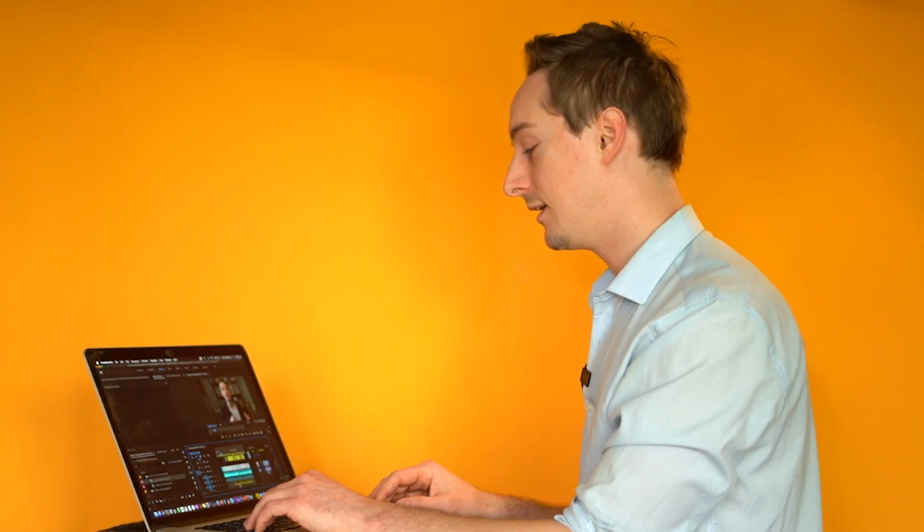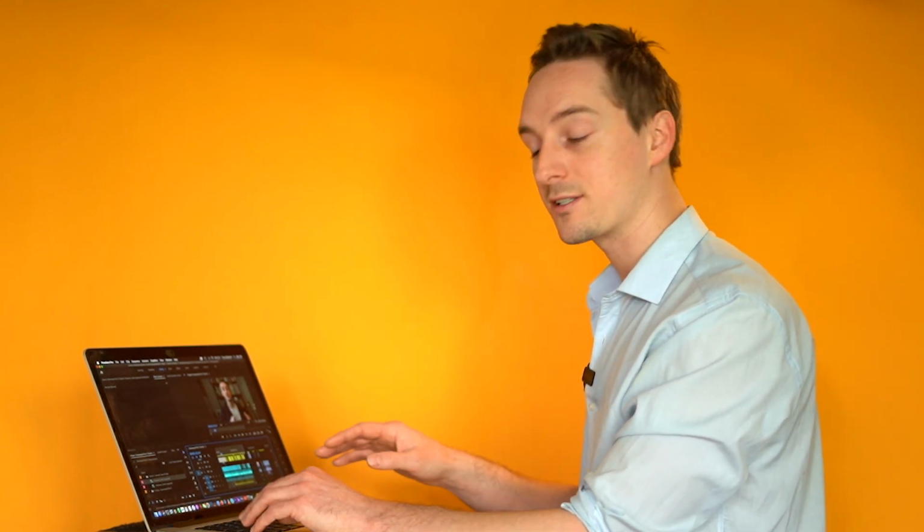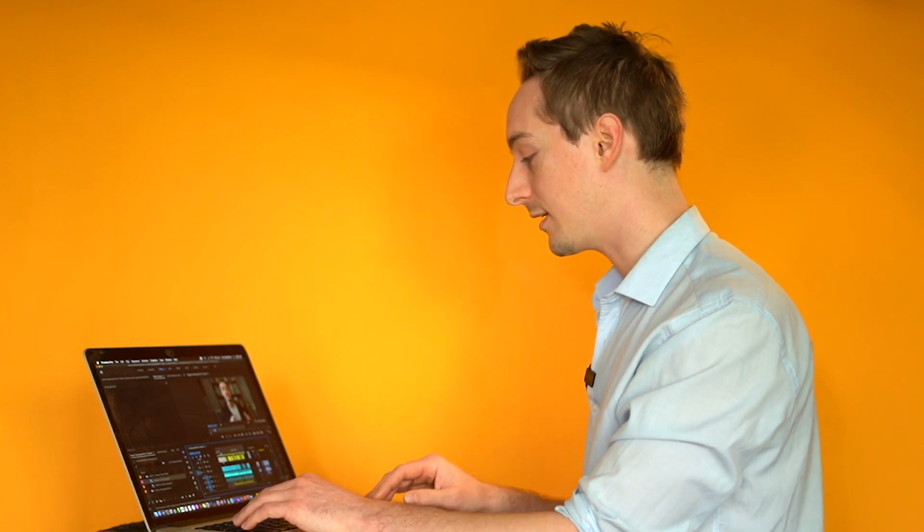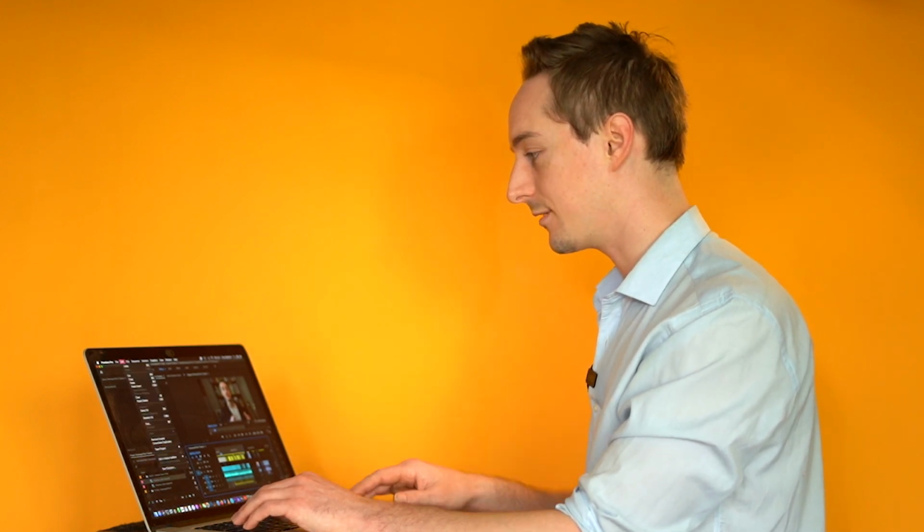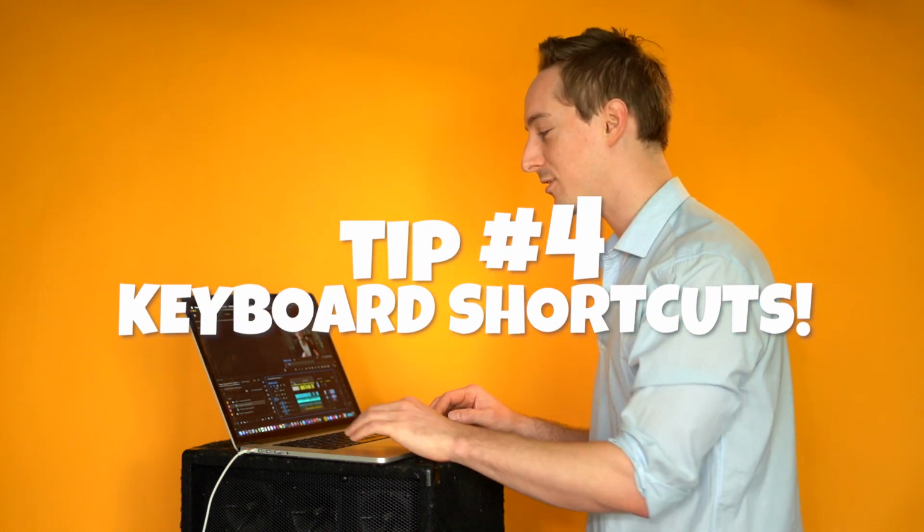So the pasting and removing attributes is so useful. And again, it's one that I use so much that I actually mapped keyboard shortcuts to it, so I didn't have to go up into edit or right click and try to find paste attributes. So that's a great segue into tip number 4, and that is using keyboard shortcuts.